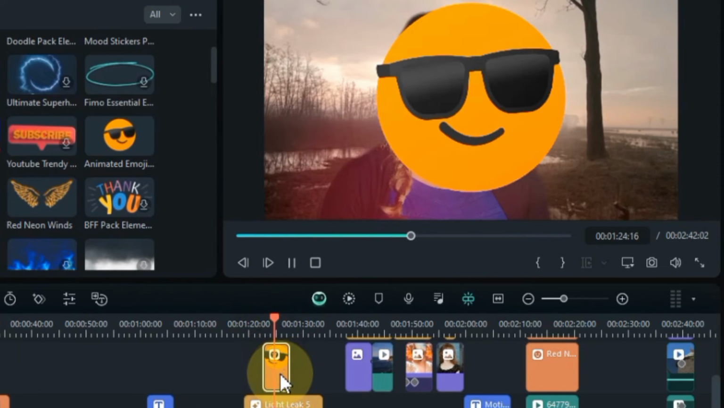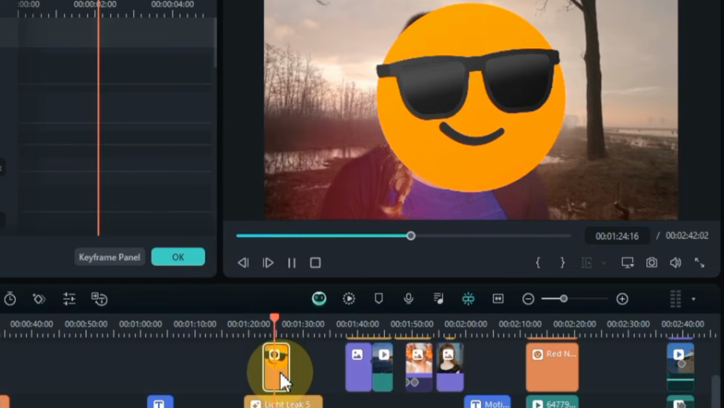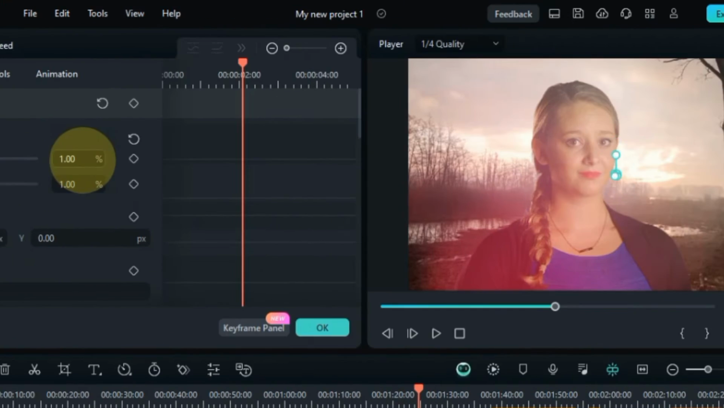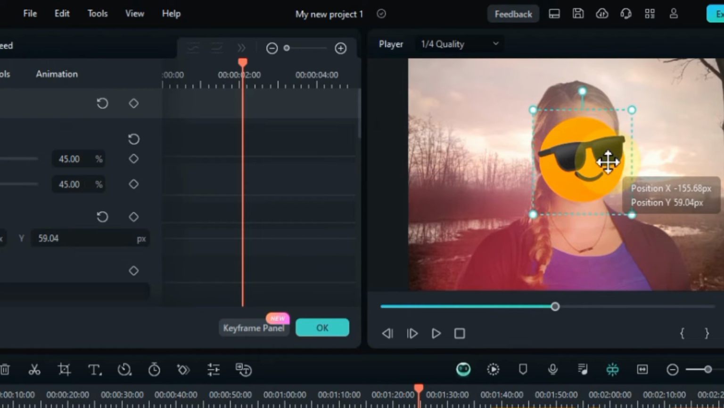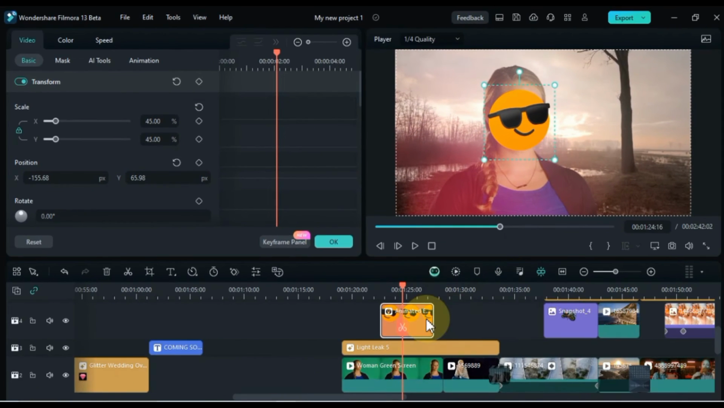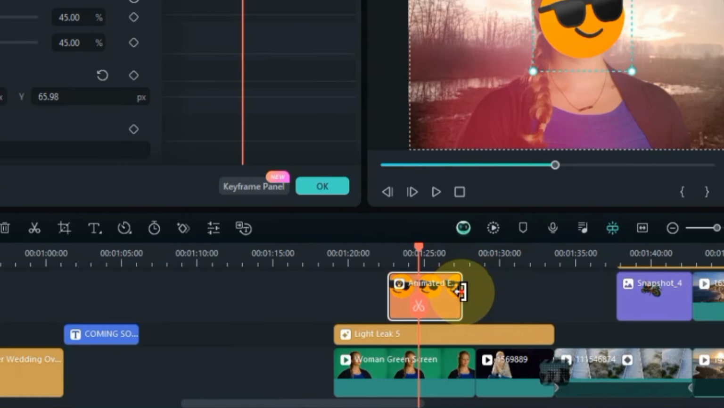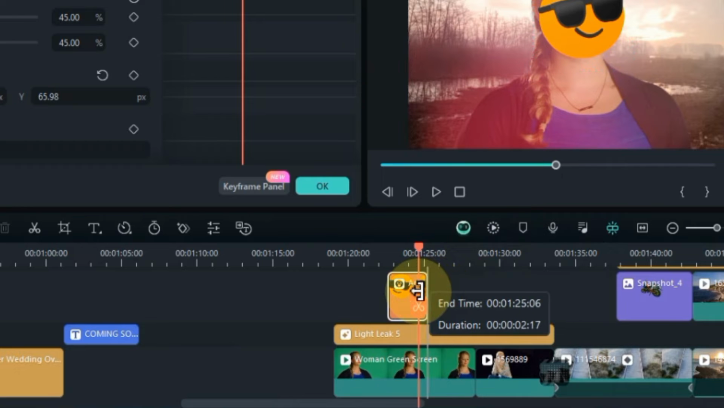Double-click on the sticker to resize, rotate, and reposition it. Go to the Transform tool. From here you will find all the sticker's adjustment controls. You can customize it on top of your video as you want. You can also shorten or enlarge the duration of the sticker. For this, grab the sticker from one of the edges on the timeline, and you can set its duration by dragging it on the timeline like this.